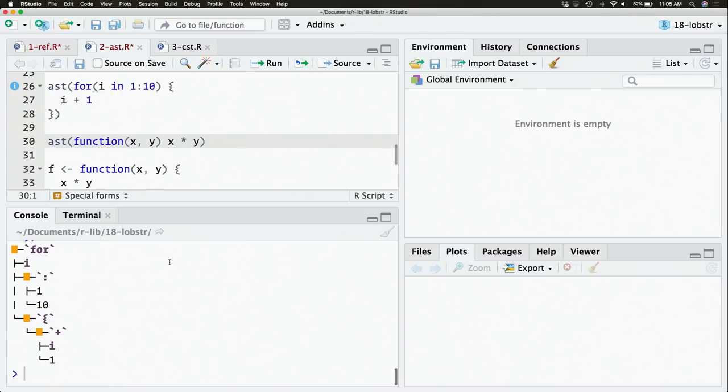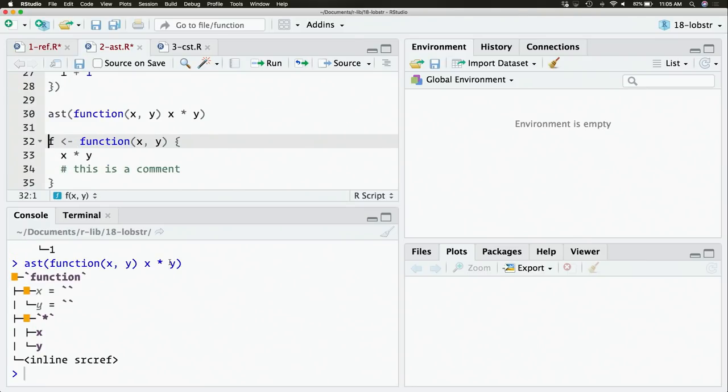Similarly, what are the arguments to the for function? Well, the arguments to the for function are the name of the thing that you're indexing over, the value of the thing that you're indexing over, and then the body of the for loop. Or like, what is the function?